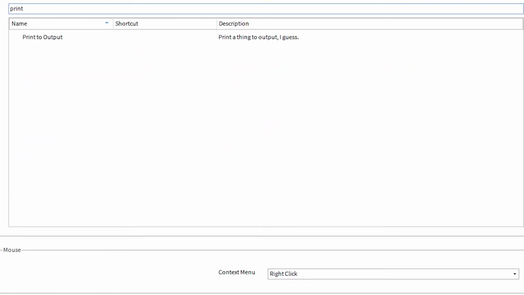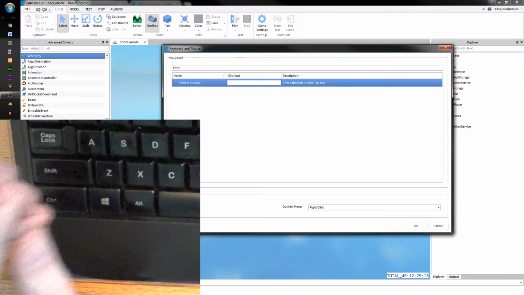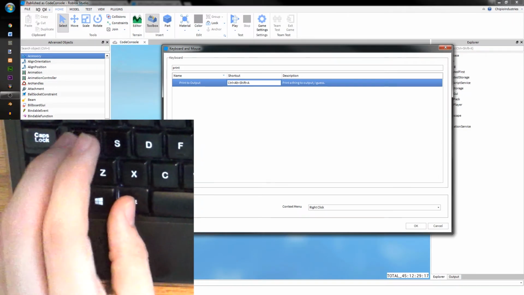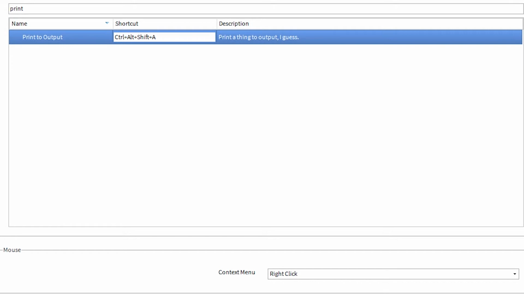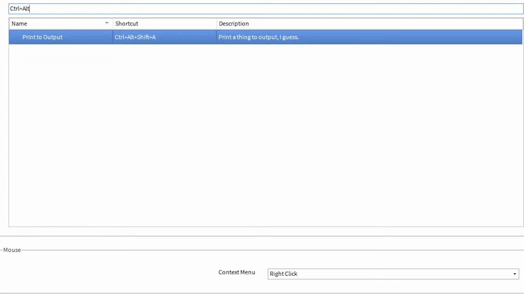So "Print to output" is right here, and we can double-click on the shortcut to change it. So what button do we want to hit to print to output? Just to make sure that it doesn't clash with any of the existing commands, I'm going to do Ctrl+Alt+Shift+A. I'm 99% sure that's not in use. A good thing to do is to always search for the keyboard shortcut before you override it. There's no point for me to search it now since I've already overwritten anything that might have been there, but that's generally a good practice to keep in mind.